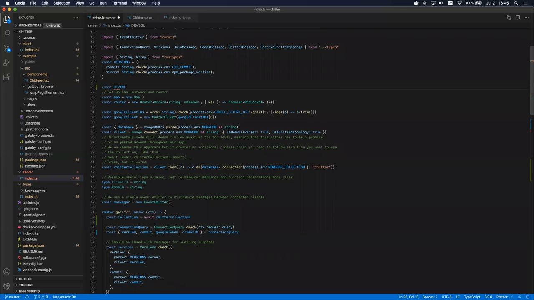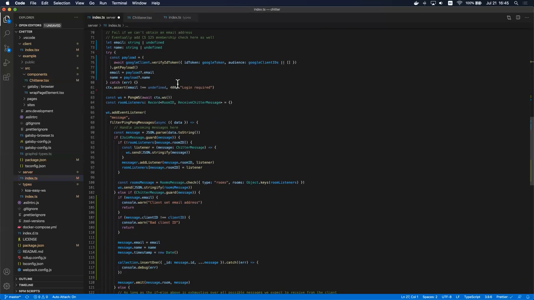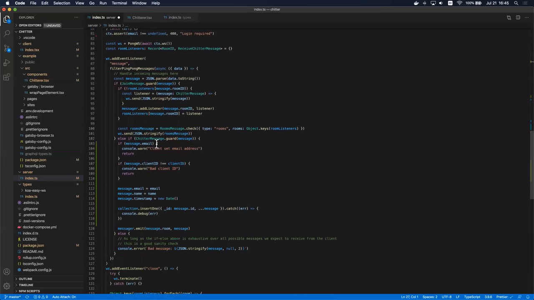Development equal to this. Usually good to give this a name that is unlikely to be messed up later. Okay, so now what we're going to do is we're going to say if message email and not chitter development. Sorry, just development. Then I won't allow it.